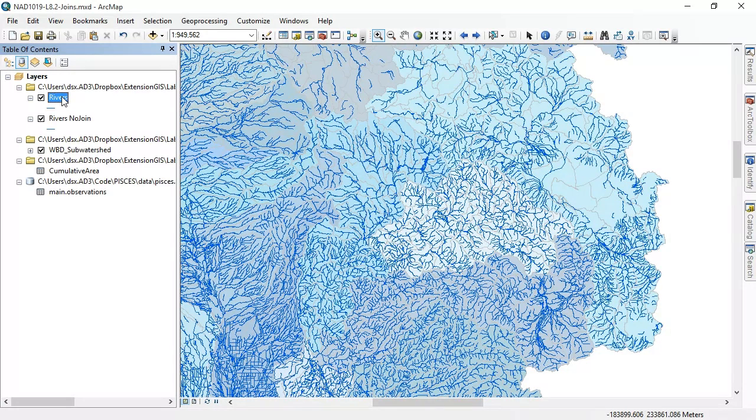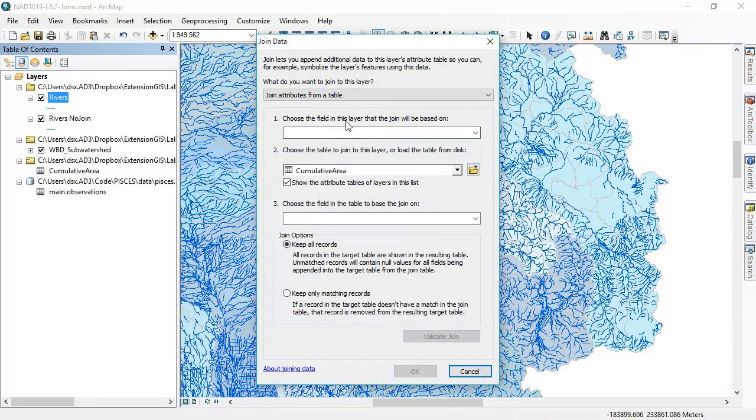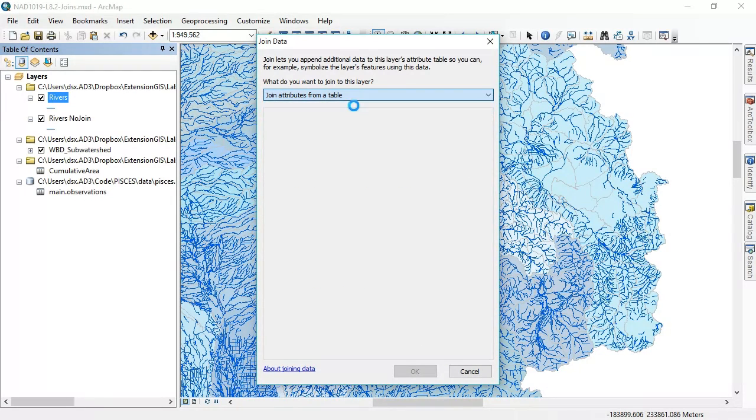All I need to do is right click on the features I want to attach attributes to and go to joins and relates and then join. And I get a dialog here, and I can join attributes from a table. And I can also do a spatial join right here. In practice, I almost always use the geoprocessing tool to do it instead, but just a note.